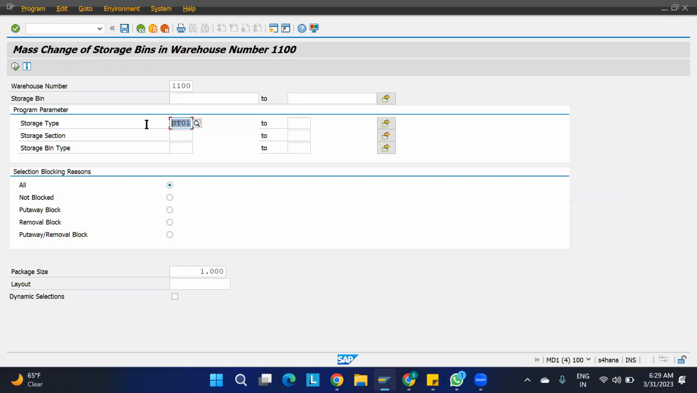Let us consider, I don't want to give the section like this. I want to give the section for a few bins. I want to give section 1 for a few bins, and for a few bins I want to give section 2. That you can also see.